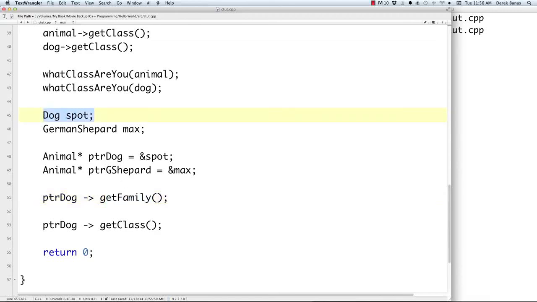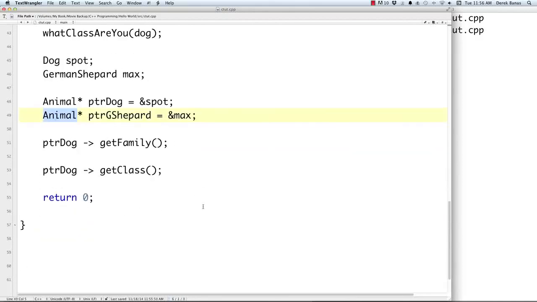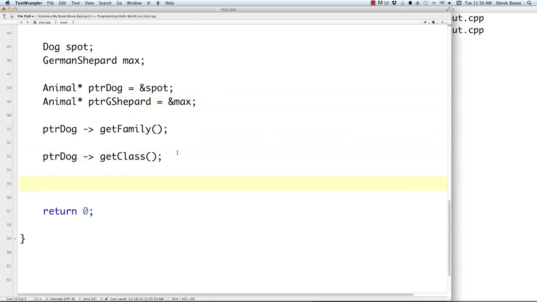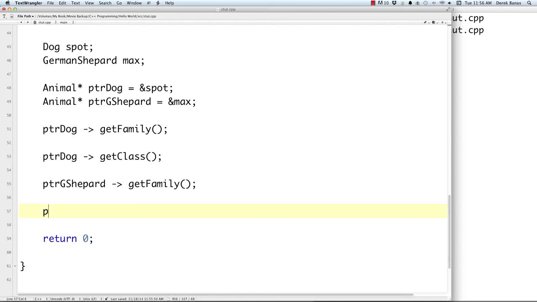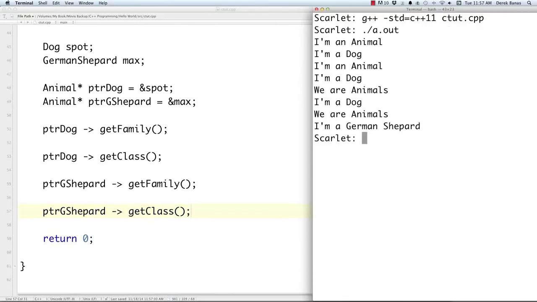And we were able to call the proper get family because this was listed as an animal. And also we were able to call the very specific class that resides in dog, even though these were listed as animals. Another example of polymorphism. Another thing that's neat is we can actually call the superclass, or German Shepherd, because everything is inherited. So we can call get family that resides in the animal class. And of course we can also call the overwritten German Shepherd version, and it's automatically going to go and get the right thing, as you can see right there. We are animals, and I'm a German Shepherd.